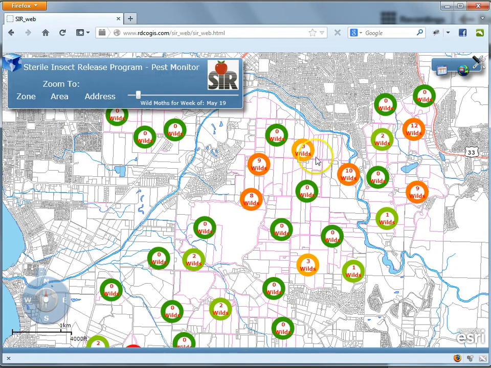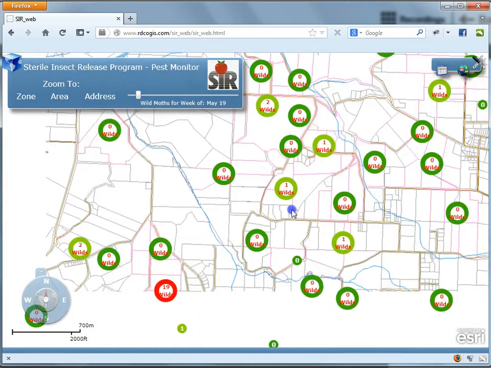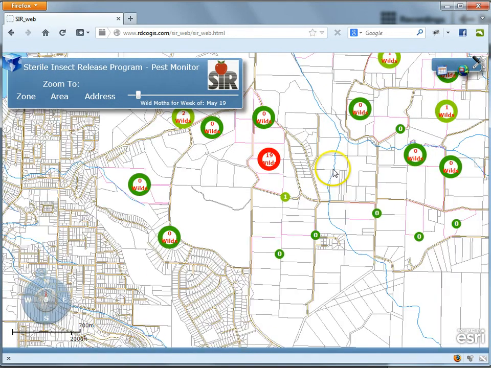9 in this area, 3 here, and 10 over here. And also our attention may be drawn down to this part of South Kelowna, where we see a red circle with a total of 19 moths caught during this week.